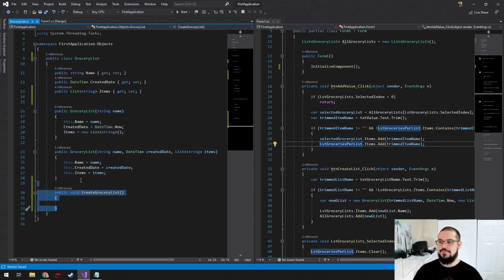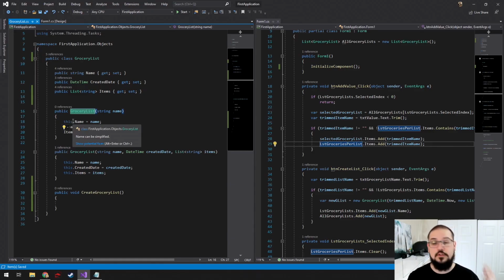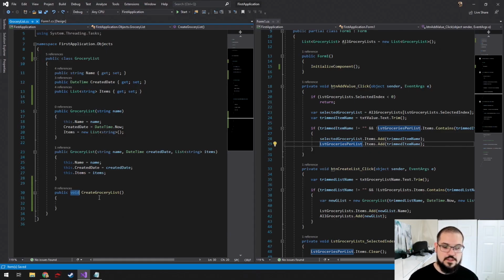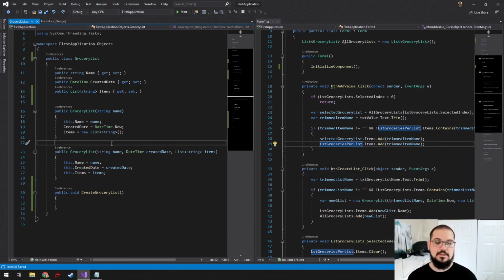The grocery list constructors in this case, you'll see, do not have a return type. Constructors don't have a return type. You're not going to see void, you're not going to see string, you're not going to see anything like that, because they don't return anything. They simply create and populate properties of a class for that instance.